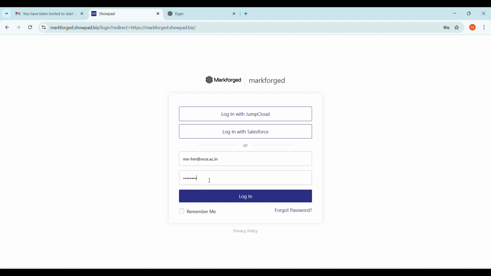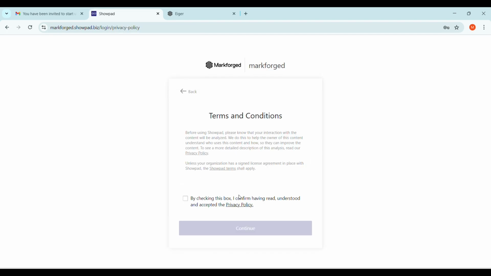svc.ac.in. So I'll use the password I set for this particular website. Now we don't have any function with respect to the Eiger website. Whatever we are going to do will be only with respect to Showpad. So check this box, continue. Now we'll get into the Showpad website. So now we are inside the Showpad website.